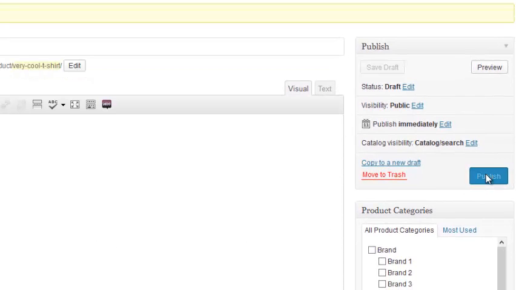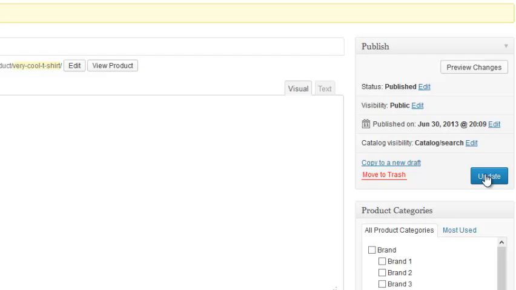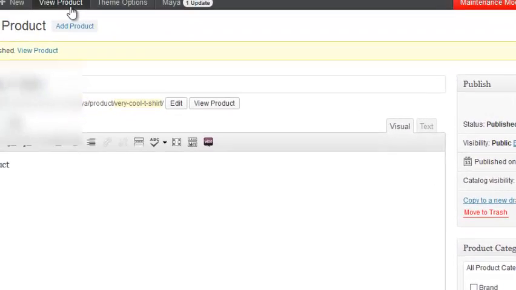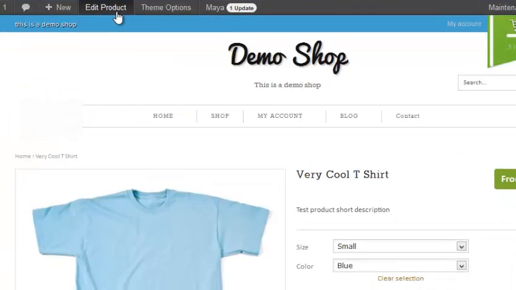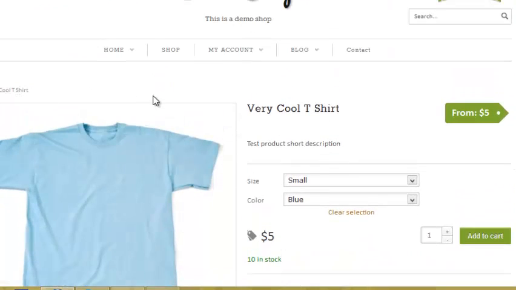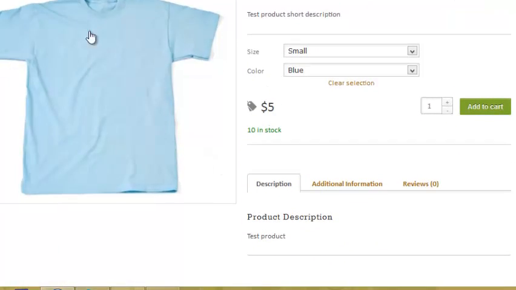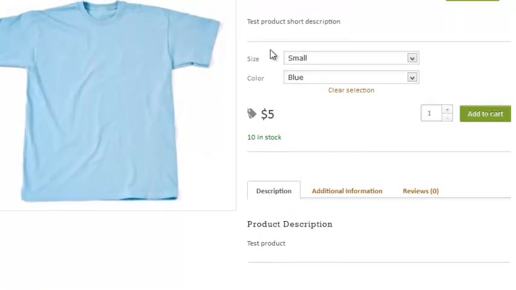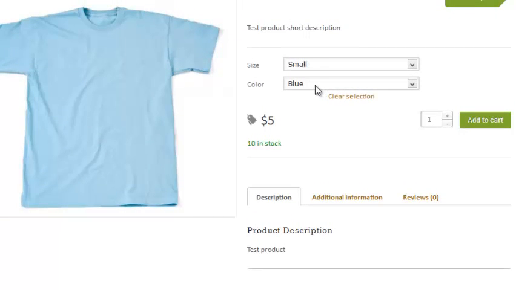I'm going to hit publish, and I'm going to view the product. Okay, so here's my product. It's a very cool T-shirt, and there's the featured image, right? And it's showing $5 because small and blue is pre-selected, and smalls are 5.